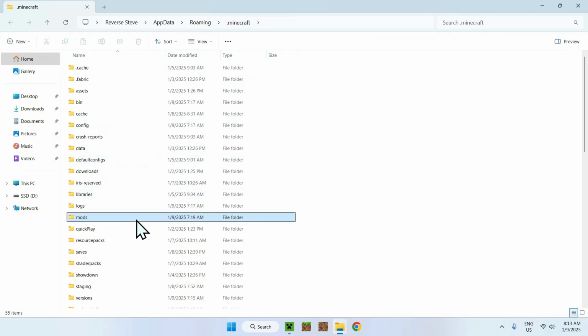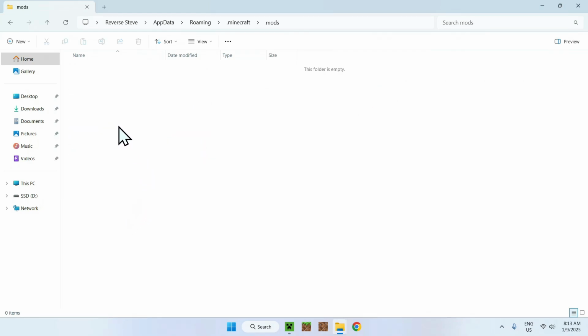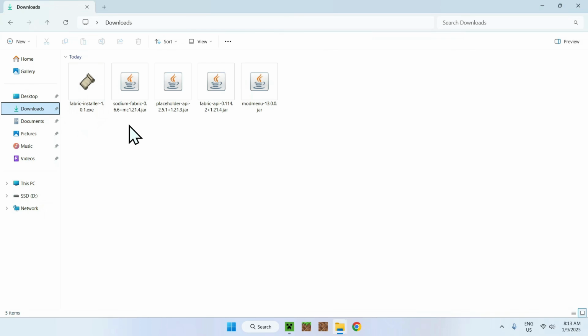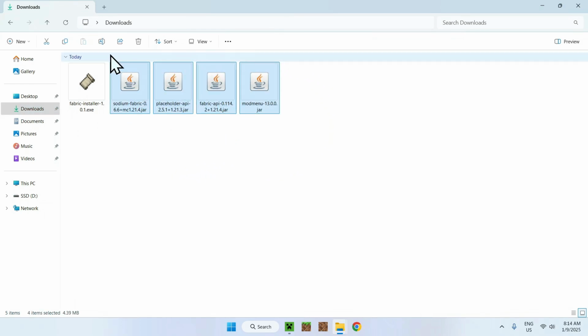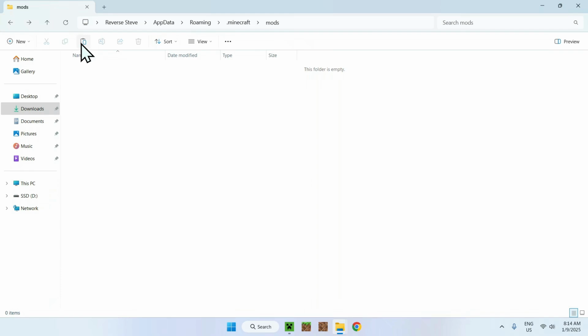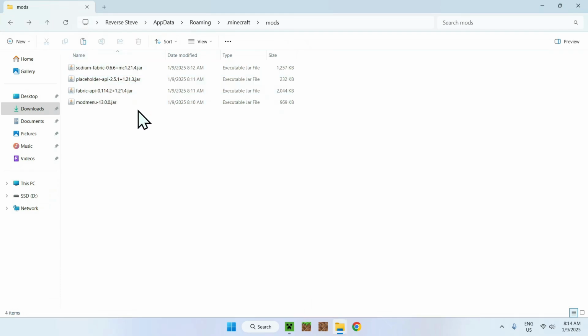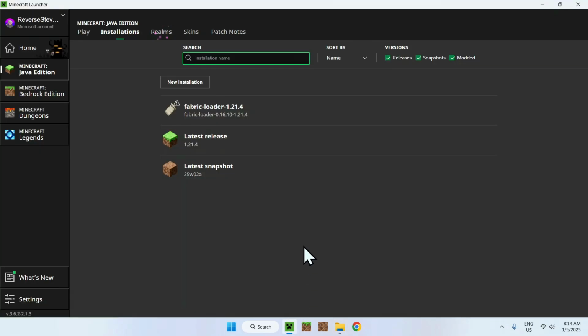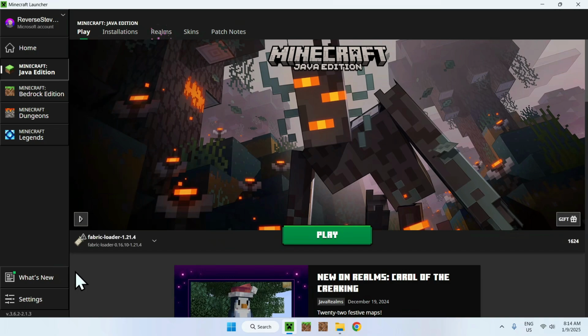Simply go and find the mods folder, double click the mods folder. Now what you want to do is go back to your downloads folder to select your four or more mods and simply do copy. Go and use the top left arrow to go back to mods and paste. Now that's the fastest way to add your mods to the .minecraft mods folder. Now, simply go on the Minecraft launcher, go on to play, make sure you have Fabric loader selected. If you do, click play.